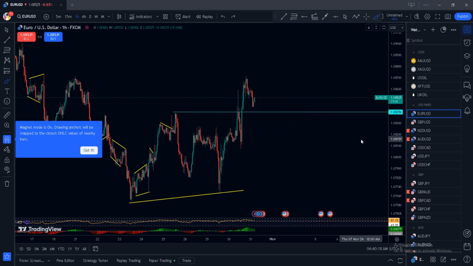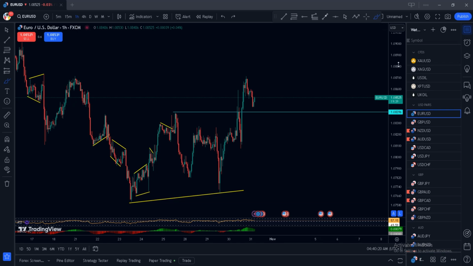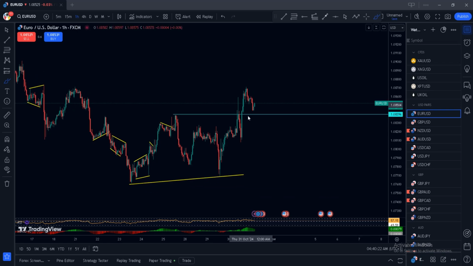And the answer to that is that we don't know. I don't know what it's going to do next. Nothing is clear as it is right now. Nothing is clear. So we just have to wait. We just have to wait and see what it does next.